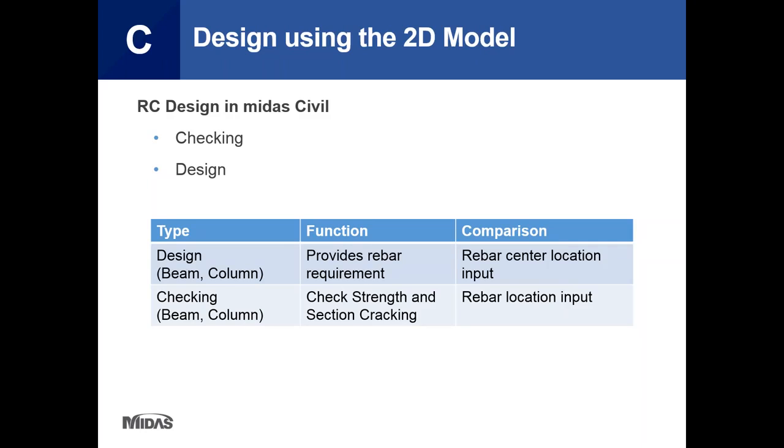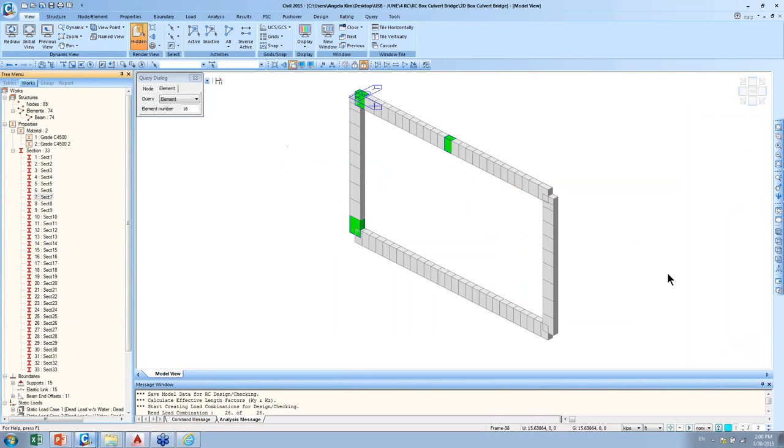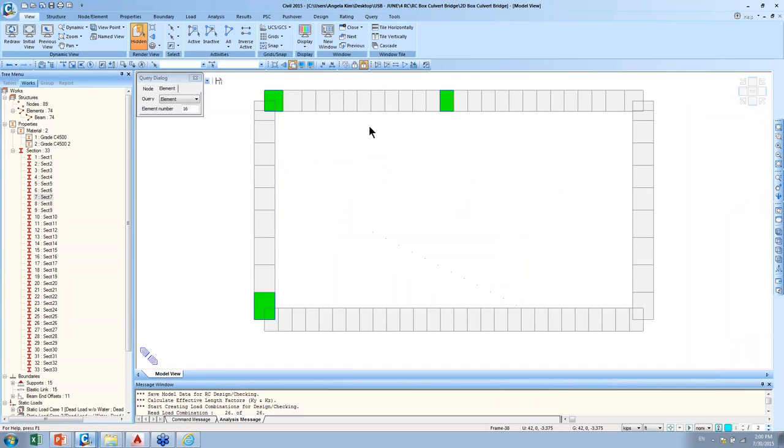For the design, you can provide a rebar requirement. I mean, that's what the design does for you. And the checking will be letting you know the strength and the section cracking check. Oops. We are not done yet. So as mentioned before, I came back to my 2D frame model for the box type of structure. And let's take a look at the model and the design steps one by one.